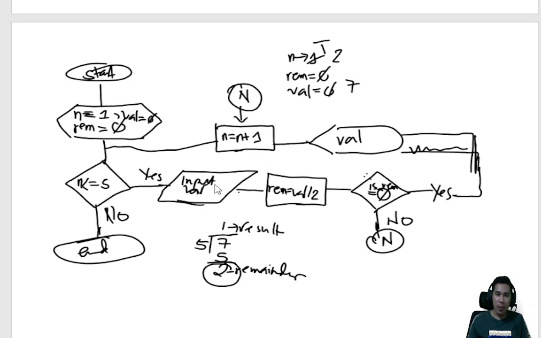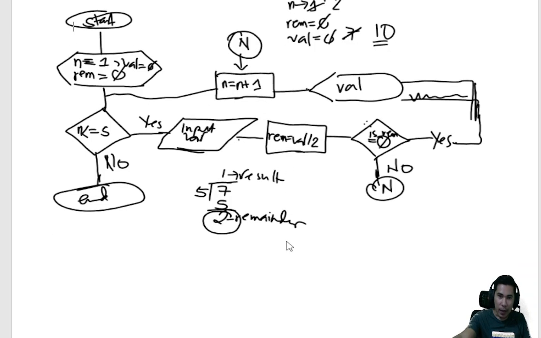So nothing happened here. Our n increments its value by 1. It becomes 2. It goes back here. Is 2 less than or equal to 5? Yes. Input the value of val. Let's say the input is 10. Okay? So 10 is the new value of val.